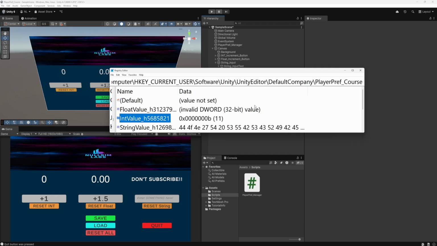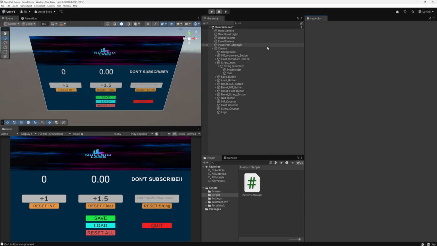Now that we've changed this key, we're going to go back into the editor. We should be seeing 11 as soon as we hit play, and we do. So now the player is level 11. That was how easy it was to change those values if you use PlayerPrefs.